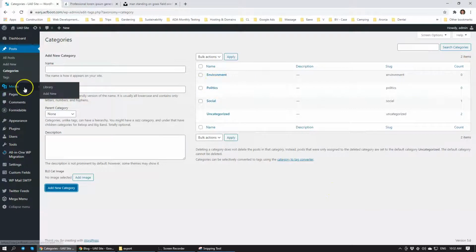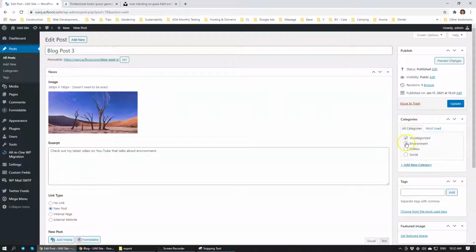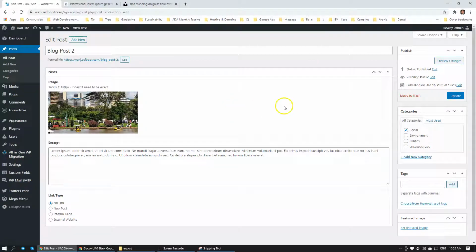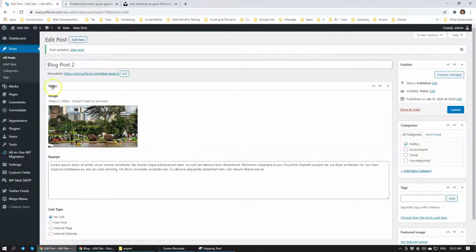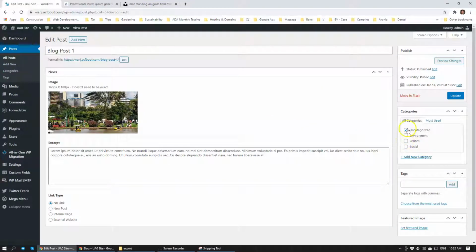Now we need to add posts to them. Let's go to all posts. So blog 3, let's set it to environment. Deselect uncategorized. Update. Blog post 2 will be politics. Update. All posts. And blog post 1 will be, so we have environment, we have politics, and it's going to be social.